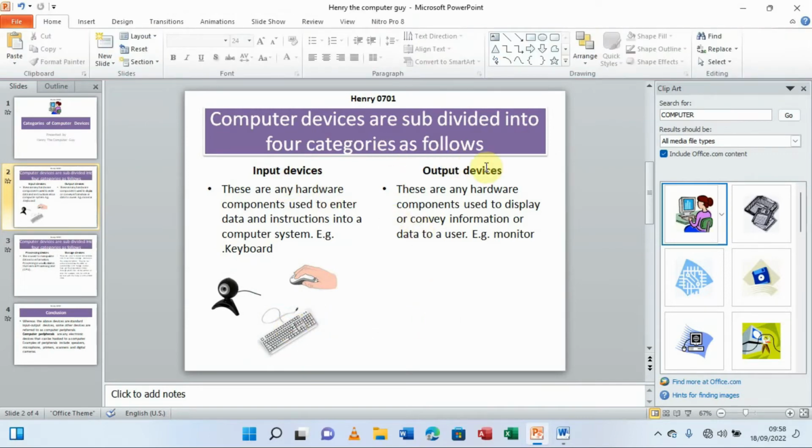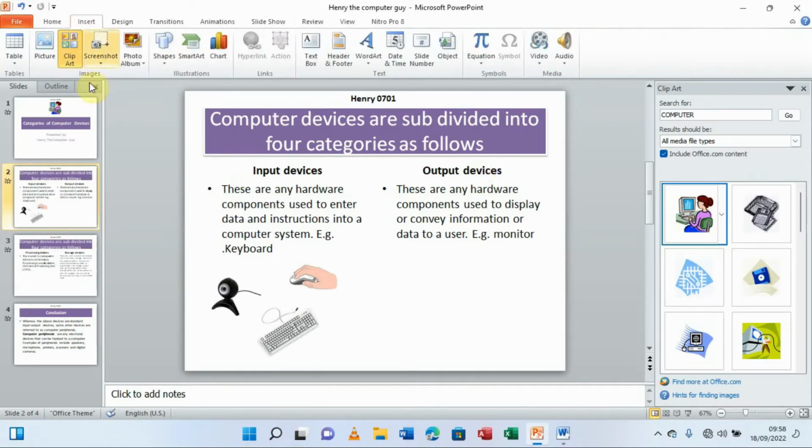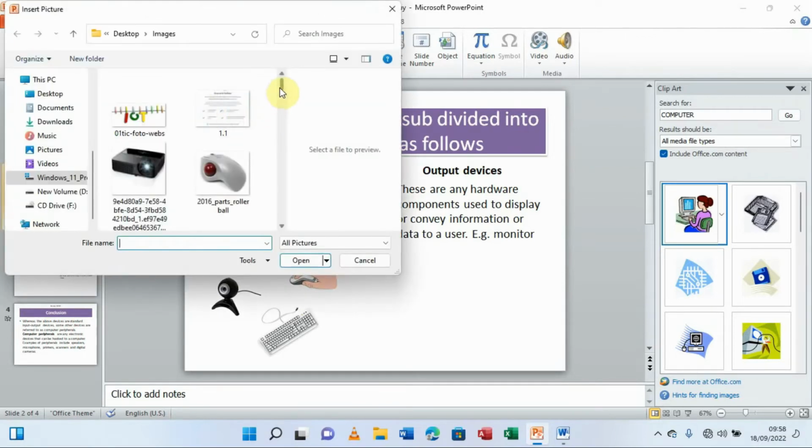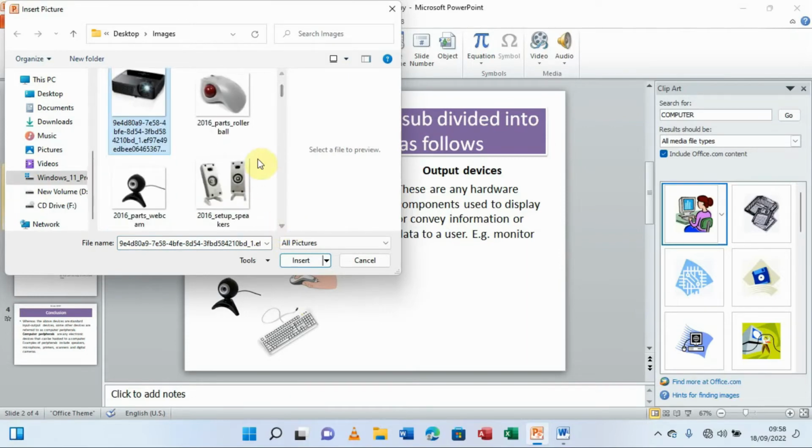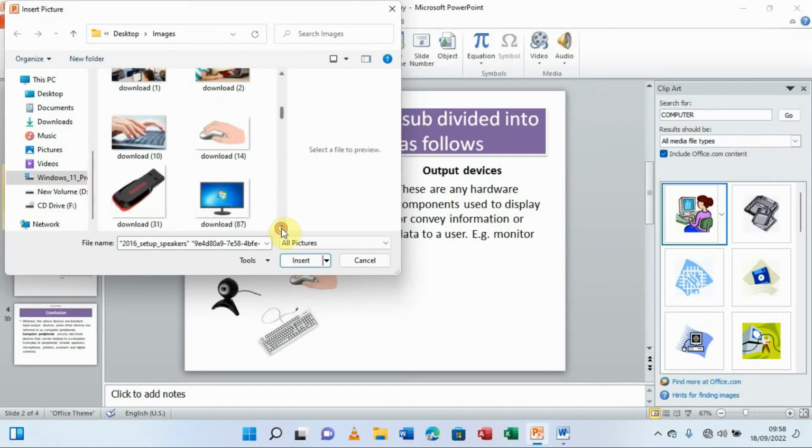So we come back and look for output devices. For the output devices, again, I'm going to choose my insert option. Then I'll come to my pictures. Let me look for only those that are output. I'll select my projector, I move along. Then I can click Control, click on the speakers, then look for any other one. I can move around, then select my monitor. Then I can say insert.